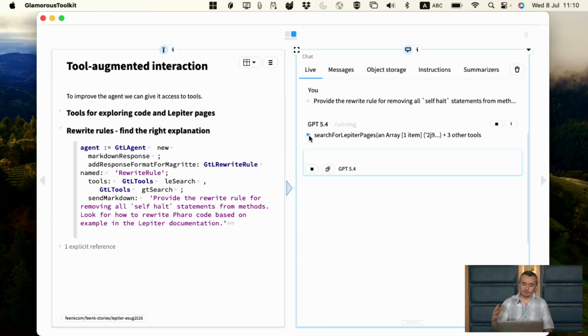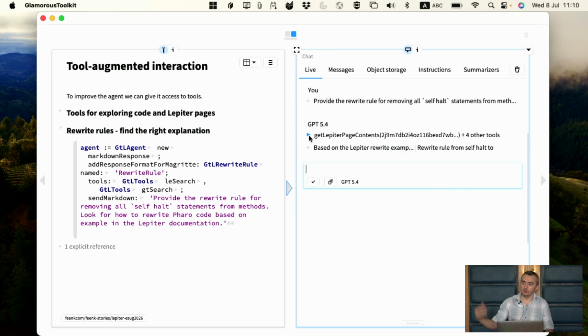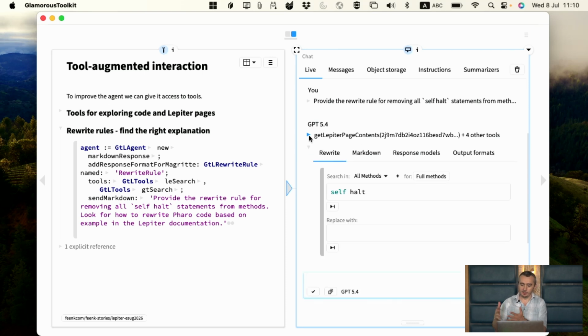In our case, we'd like to use Lepeter pages more like skills in Claude Code. So try to describe what we want there, and then see if we allow the LLM to find this information and how accurate it is. In this case, it seems today it doesn't want to find it, but it's fine, we can move on.